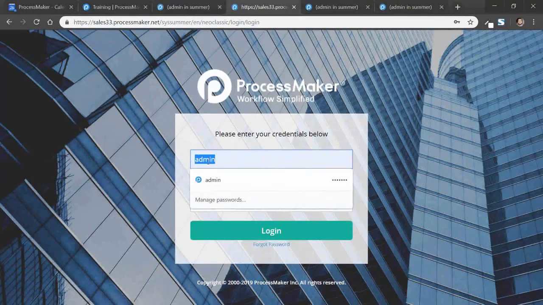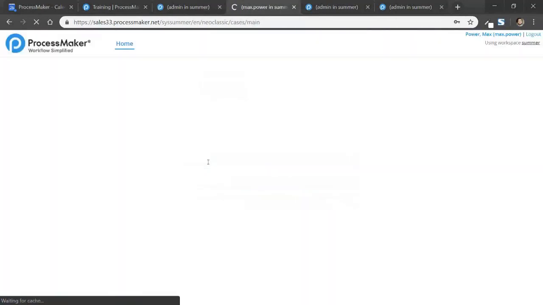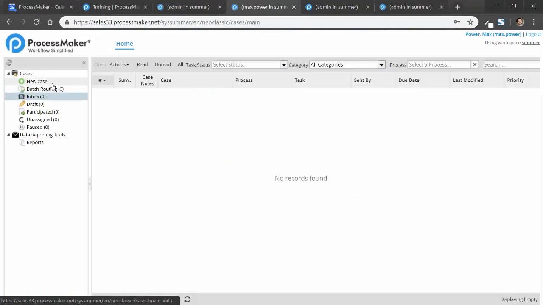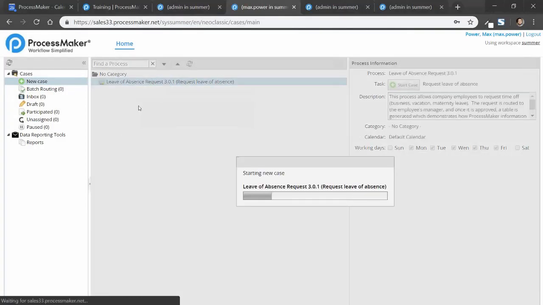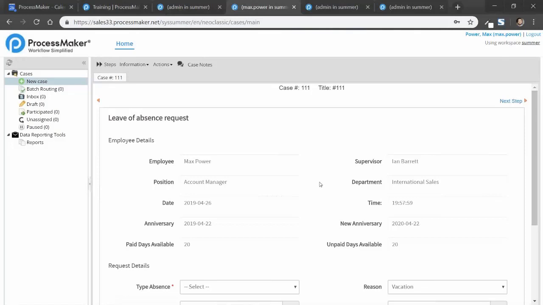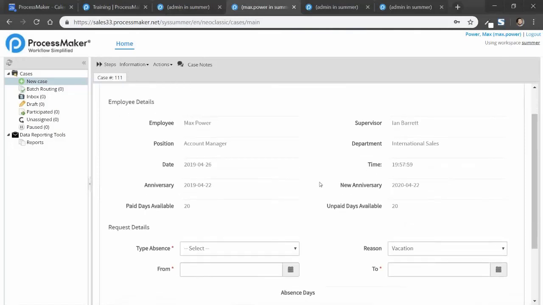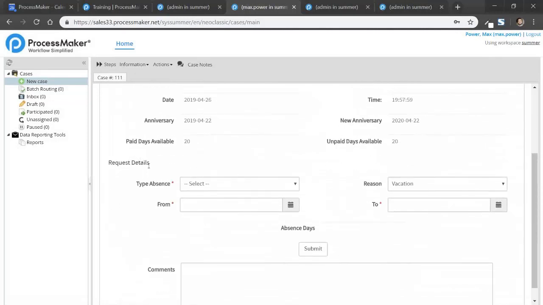Okay, so I'm going to log in as Max Power. There we go. And we're going to be creating a new leave of absence request. So the system is already getting all of my information from the database, so I don't have to actually fill it out. That's very time saving. Let me see, I just need to fill out the request details.